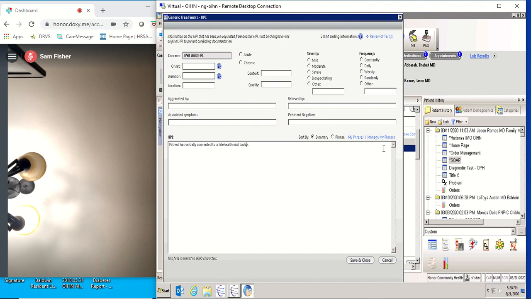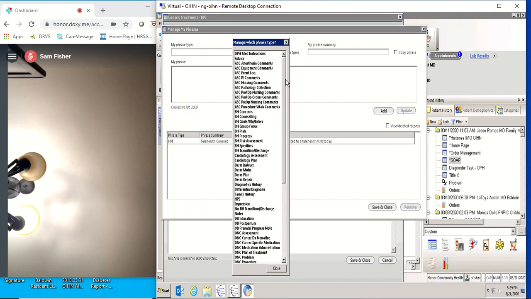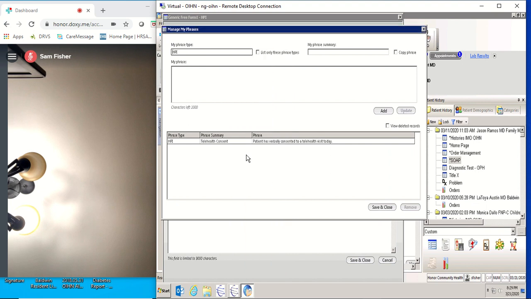If you have never created a my phrase before and you would like to do this, just go into a random test patient, go into the SOAP note. You can do it while you're seeing a patient. It's up to you. And just go to here. Once I'm in the HPI, just go to manage my phrases. Do, my phrase type. It can be whatever you want, but since I'm in the HPI and I want this to document inside the HPI, I'm going to put it under that phrase type. In my phrase summary, I've named this telehealth consent. And then you just type in here what you want the phrase to be.